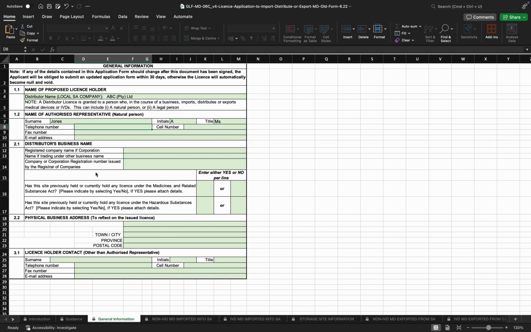Then the distributor business name will be completed as per the company registration details. If there are any licenses that have been issued under the Medicines Act or the Hazardous Substances Act, that information can be indicated here. If there isn't, the applicant can indicate no. This is a drop-down arrow. If they indicate yes, then they would need to attach those licenses as part of the submission pack. The physical address that is to be reflected on the license is also mandatory.